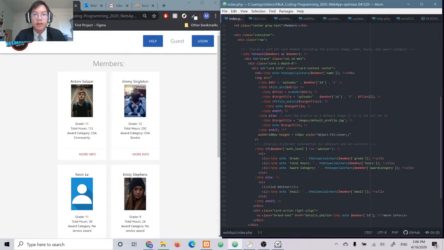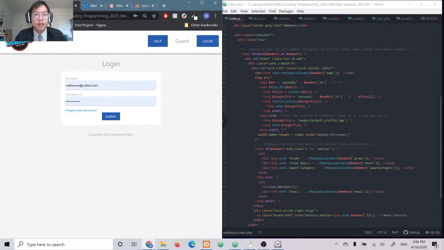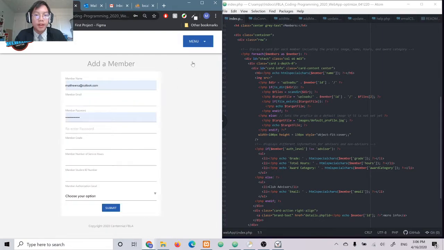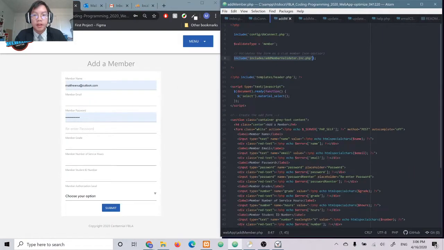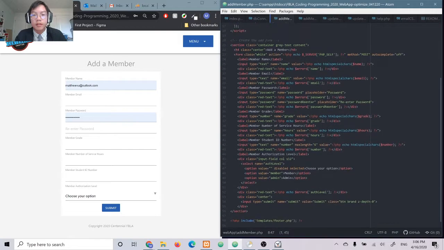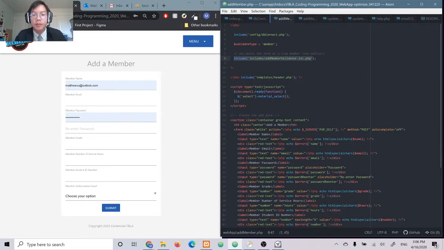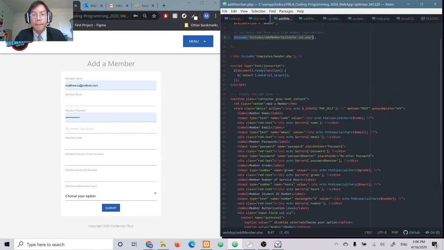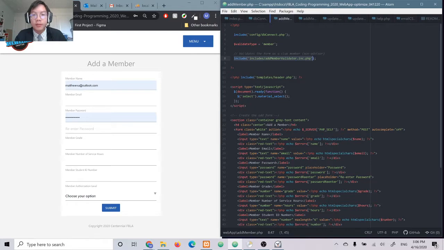And so if I want to create a new member, I have to sign in using my advisor account, and I can go to my menu and add member. And here on the right is the code for my add member form. So down here is the HTML form that outputs this add member form right here. And once the user enters in information, it will be sent to this PHP add member validator form file, which will validate all the data that I enter.